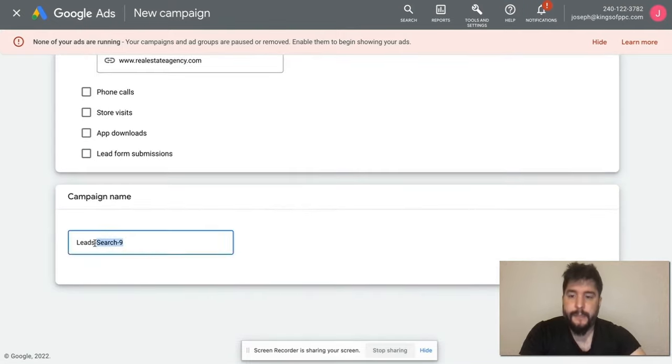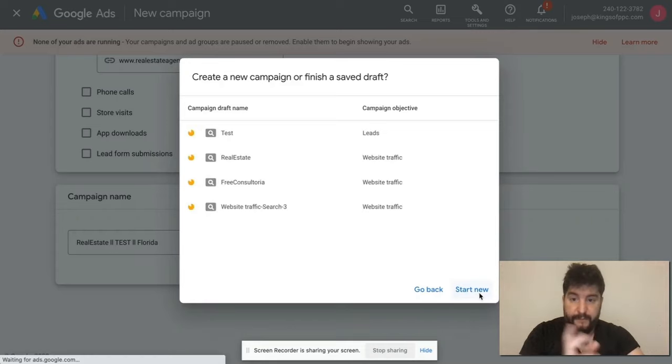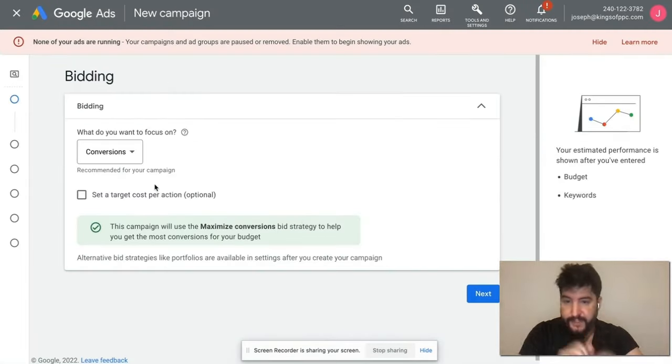Now the campaign name, we can put here. I always use a nomenclature. I always use real estate test. Let's just do it for Miami, for example, for Florida. We're going to target Florida as an example, just to have a visual when you are looking at the campaigns.